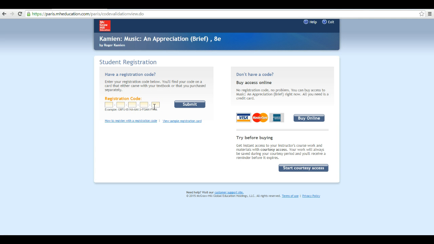Let's say you want to go all digital and you want to buy access online. You can just click Buy Online, and then it will ask for your credit card information. Or let's say you don't have the money right now, you're either waiting for financial aid, for some reason you cannot pay for it today, or you don't have a registration code. You can try before buying, and it's called Courtesy Access.